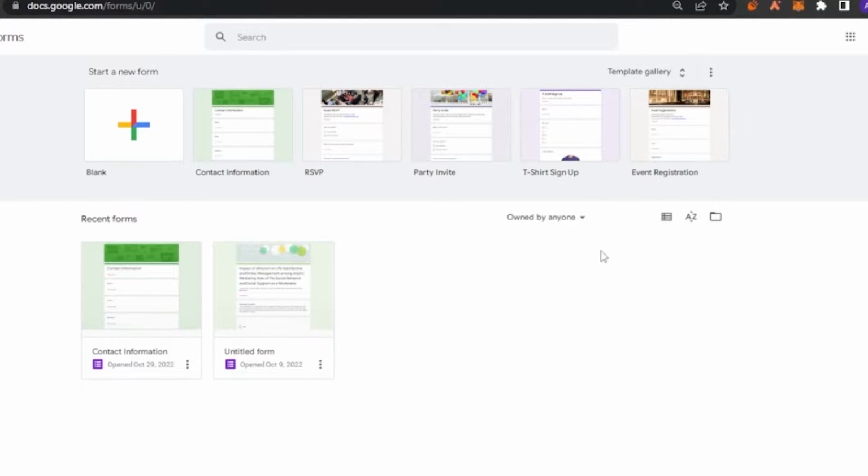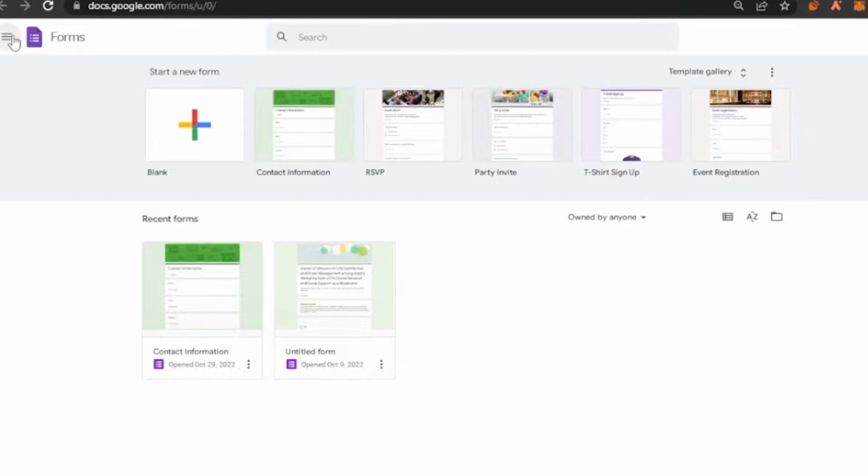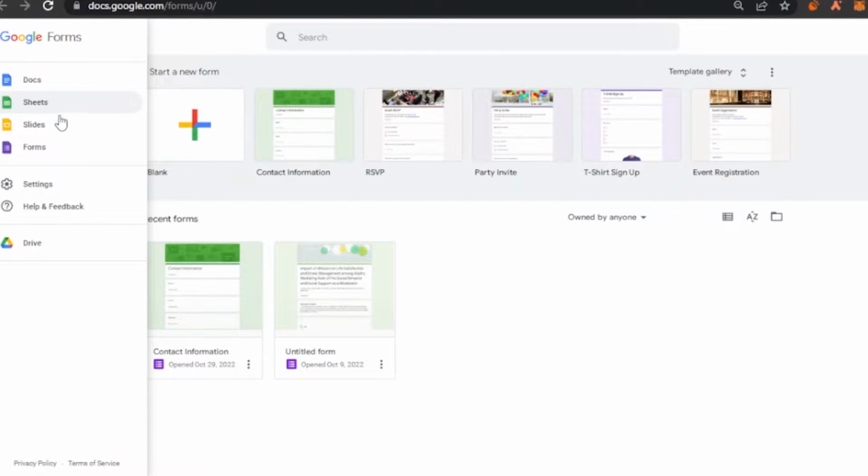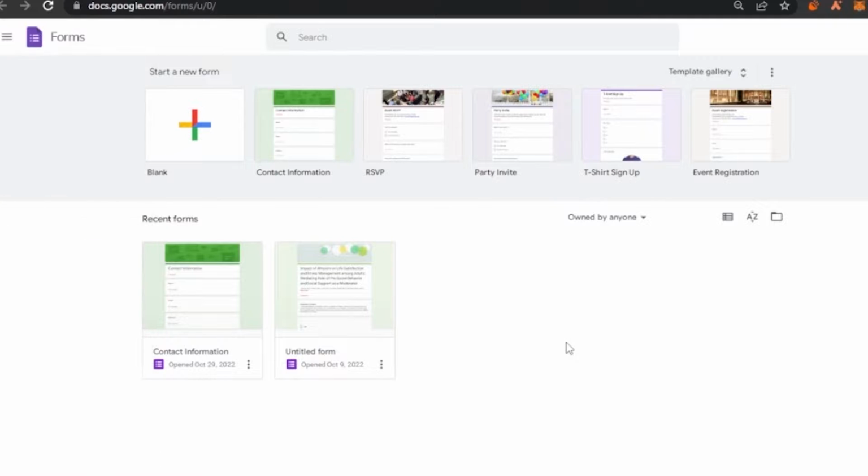So this is the Google Forms homepage, and from here you can see this side option. You can see your documents, sheets, and everything. You can just ignore that, and this is basically where you can create your form.